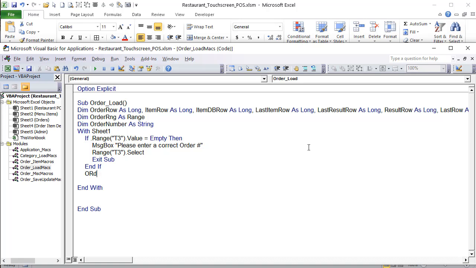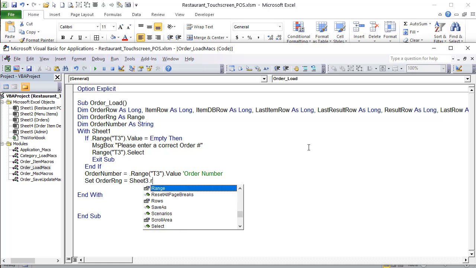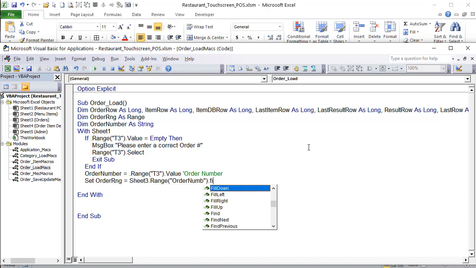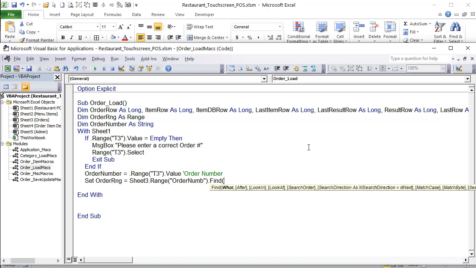Okay, so now we know the order number is going to be located in T3. So the order number equals .Range("T3"). That's going to be where our order is located. I'm going to put that as order number, although it's relatively self-explanatory. Set the order range. We've already defined it as a range above. Order range equal to sheet 3. That's where our orders are. Dot range, order number. That's our named range that we've already created. Order number dot find. I want to look for the order. What do I want to find? I want to find the order number.